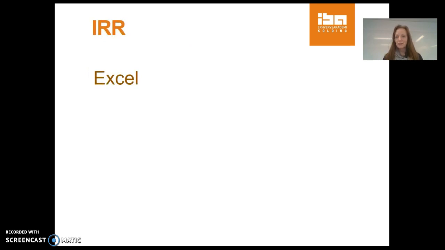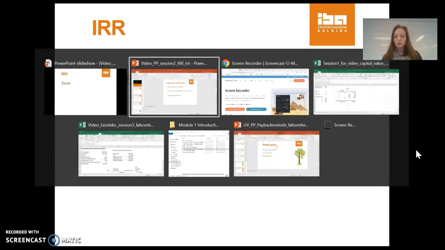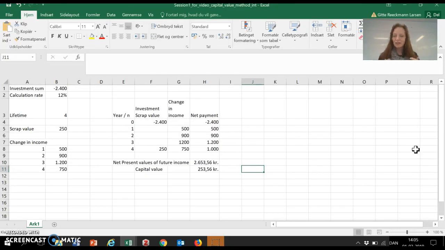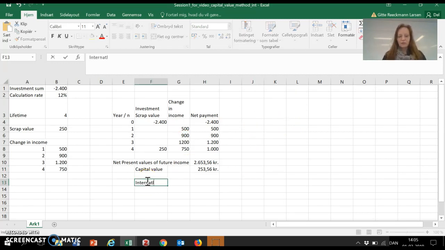Let's go over into Excel and look at a simplified example of this. We will use the example that we did together demonstrating the NPV, or the capital value method. If you remember and can find it on your own computers, this was the example that we used. Okay. So what we want to do now is to find the internal rate of return. I'll just write that. Internal rate of return. Now, as usual, my computer is Danish, so I will find the Danish name for it. But what you are going to look for is a function called IRR.